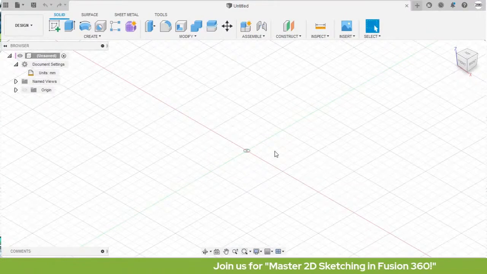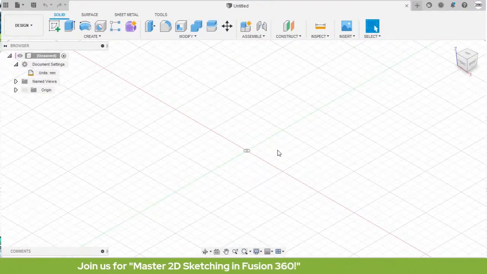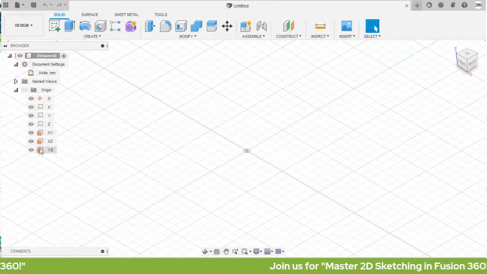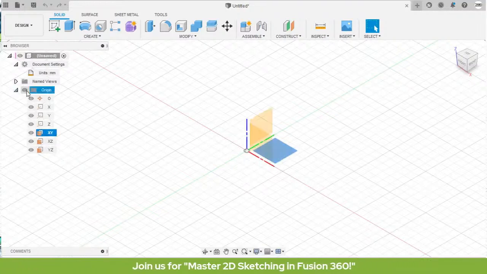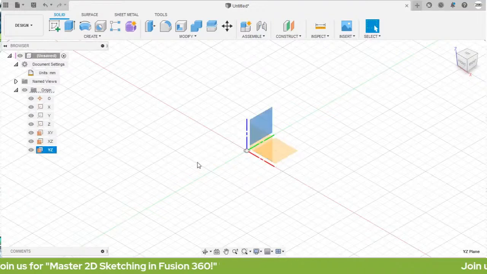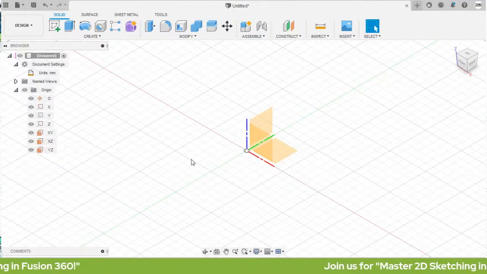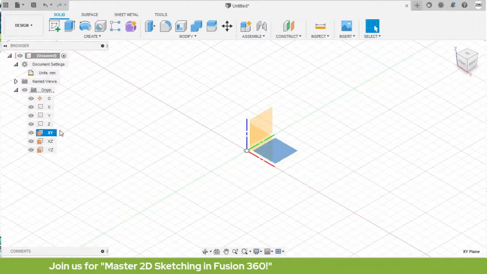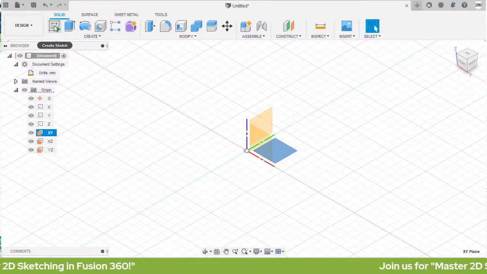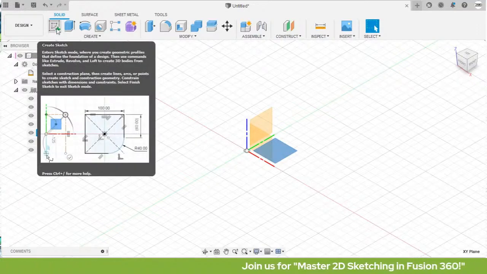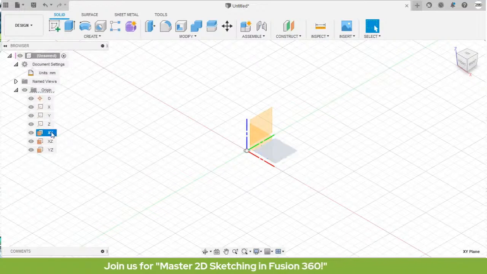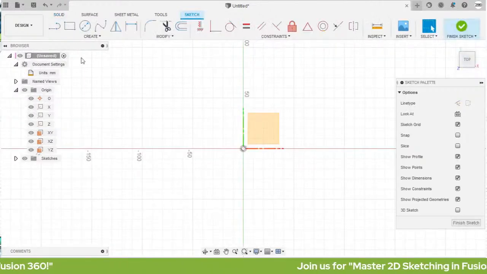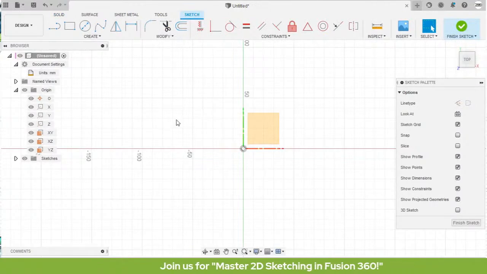Recall that this is a 2D sketching training. Think of this as, in Fusion 360, we are given three papers. And that paper is named as XY, XZ, and YZ. To begin sketching, let's sketch on our XY paper. To do that, I'm going to head over to Create and select Create Sketch. Notice our XY plane is currently selected. And once I select Create Sketch, we are now in sketch mode.